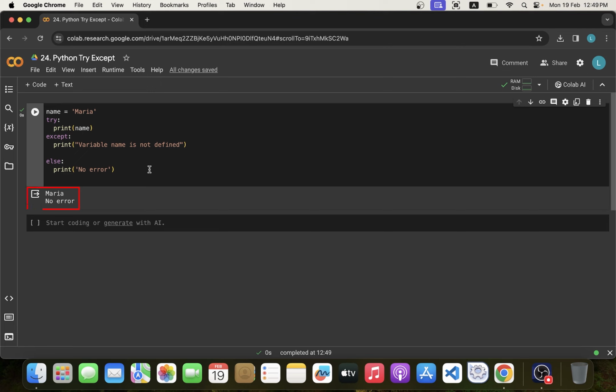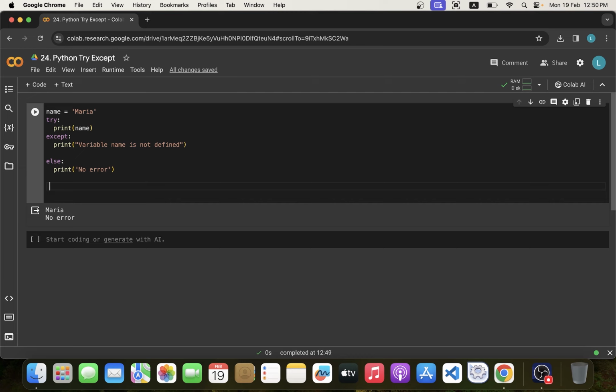And we're right. First, it's printing the name, and then it's printing the message. Sorry, no error message from the else section. What about finally? Okay, the finally block is always executed whether there is an error or not.